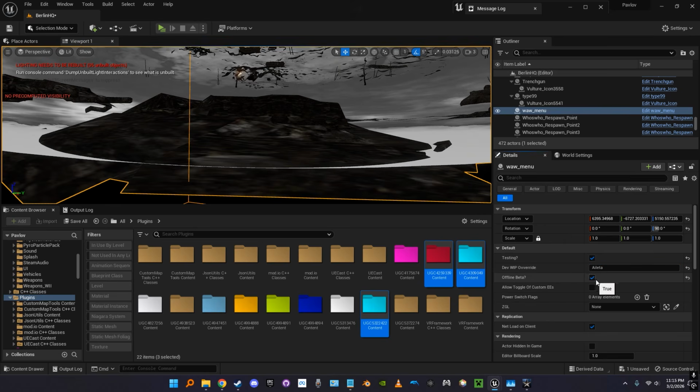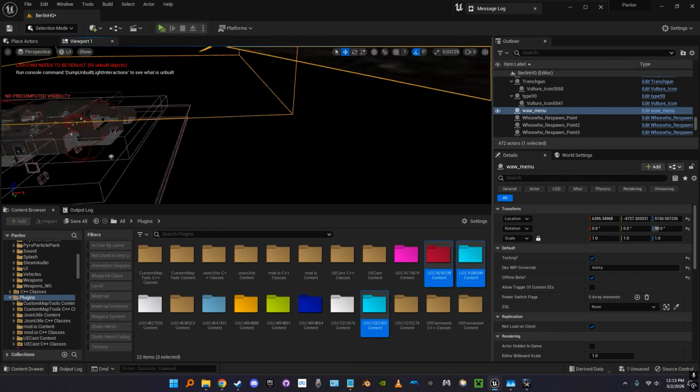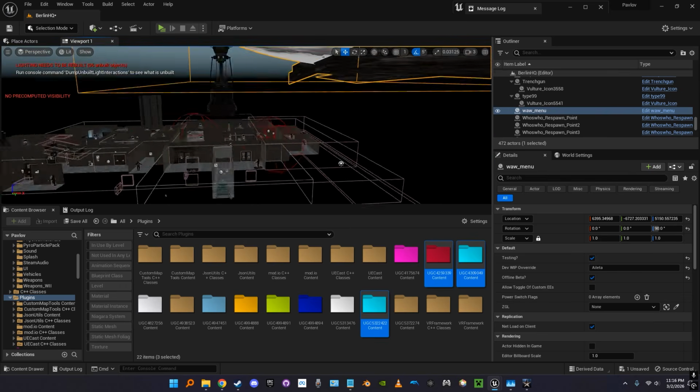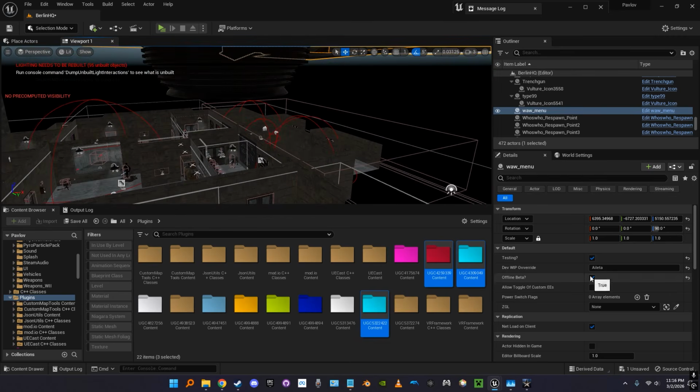And then offline beta. If you want people to be able to play your test map offline solo, do that. That's awesome. Like if you just don't want it to be on the server browser, but you want to let people play it, I'd say, honestly, if you're going to check this, check that too. I'm not going to check either, because I know what I'm doing.